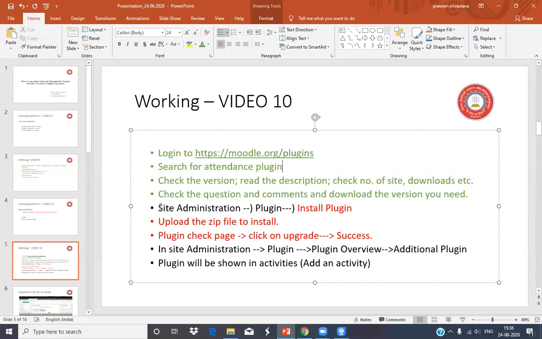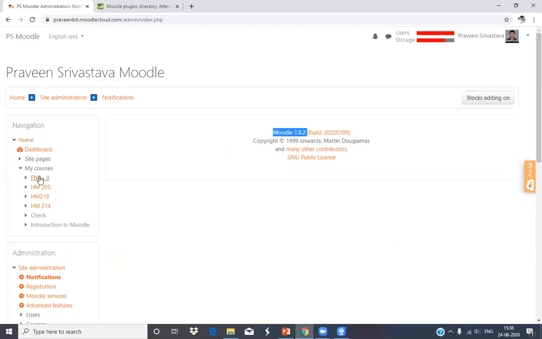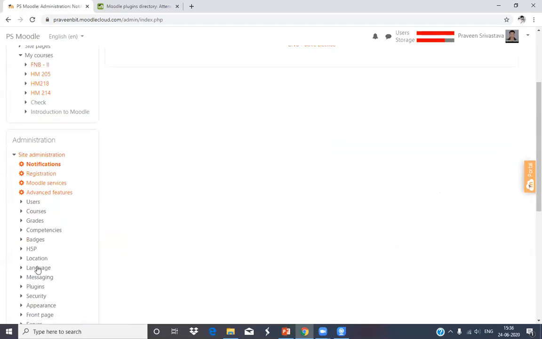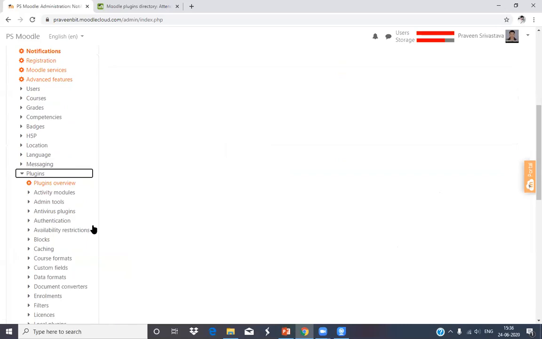Now, Site administration, plugins and install plugin. So this option of install plugin you will not find in Moodle Cloud. Let us check for you. Site administration. You can see we have worked on users, we have worked on courses, we have plugins, right? So we have worked on plugin overview.